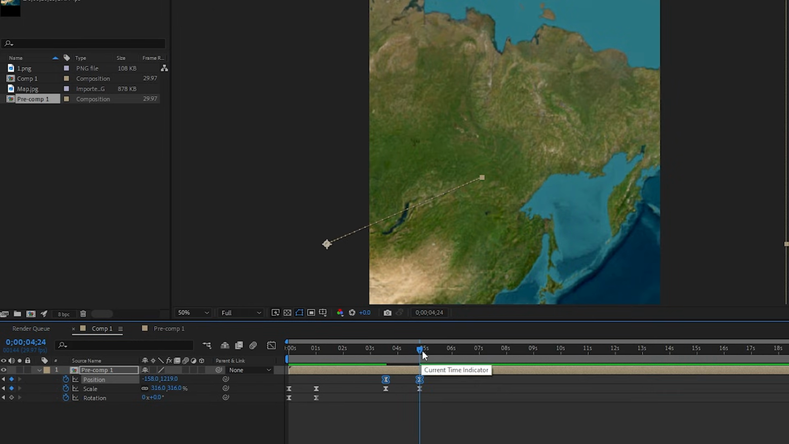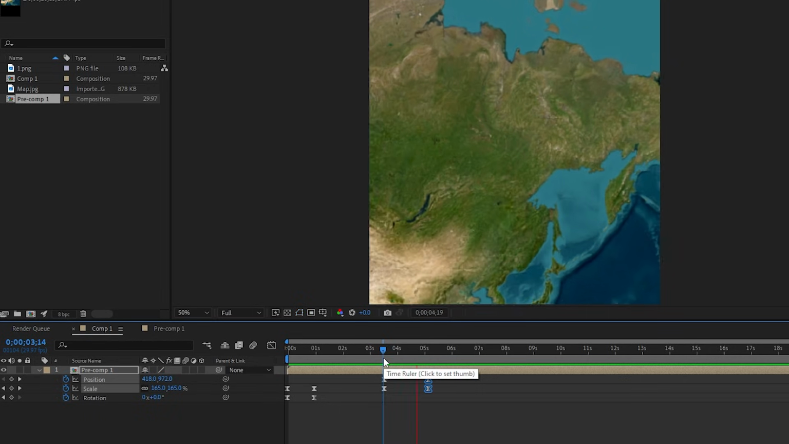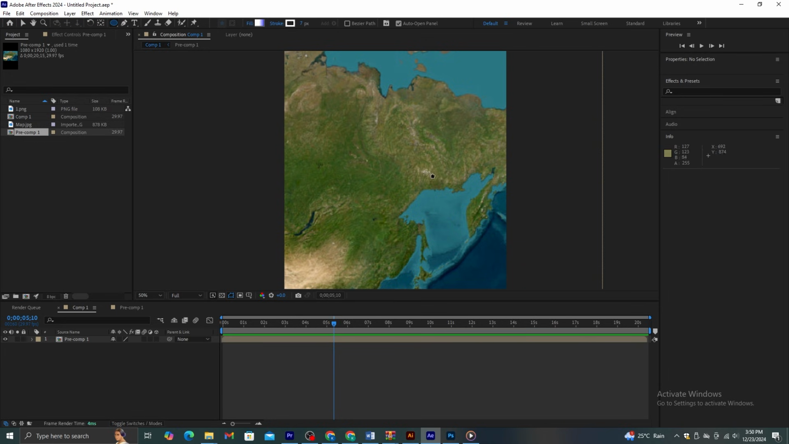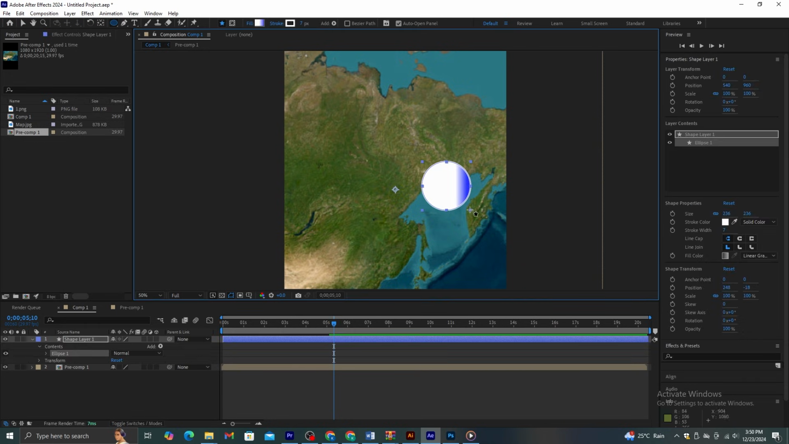Now go several seconds forward and increase the scale to zoom into that specific city that we are going to talk about in this video. Now that city is around here. I'm going to go to this menu and select this ellipse tool. Now you need to press and hold shift to draw a perfect circle like this.